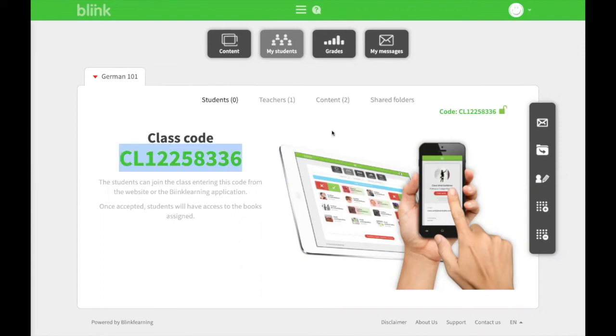Once your enrollment is set, you have the option to lock your class code. Clicking on the green lock will close access to this course. That will prevent students from inadvertently creating multiple profiles.